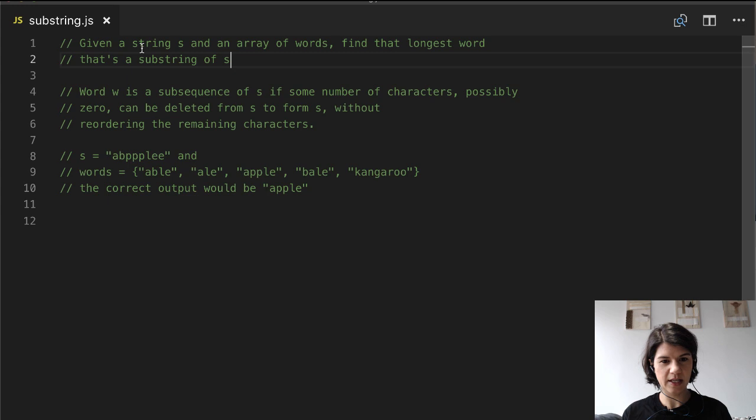Okay, given a string S and an array of words, find the longest word that's a substring of S. So this sounds super simple. I want to clarify by substring, I don't necessarily mean a continuous substring. I just mean the letters are contained in the same order in the larger string S. Or more formally, word W is a subsequence of S if some number of characters, possibly 0, can be deleted from S to form W without reordering the remaining characters.